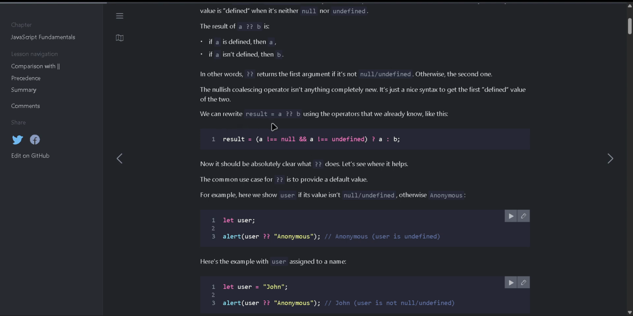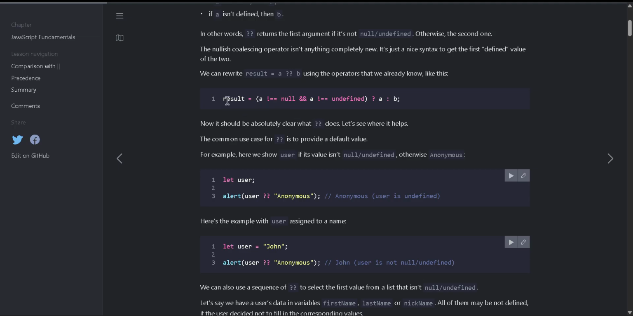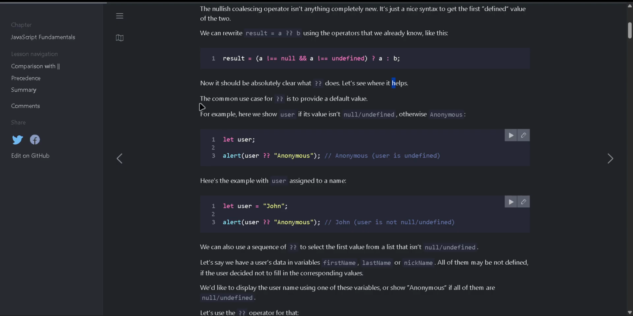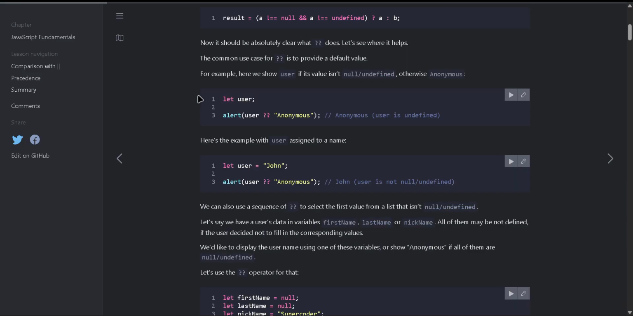We can rewrite result equals a nullish b using the operators that we already know like this. Result is, so if A is not null and A is not undefined, then return A. If any one of them is false, return B. Now it should be clear what this does. Let's see where it helps.